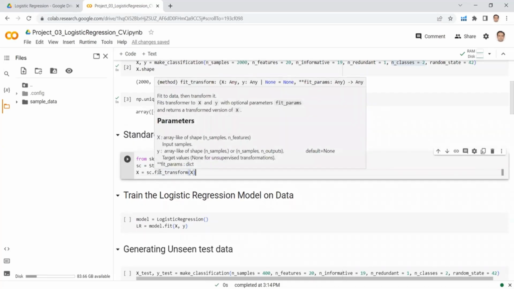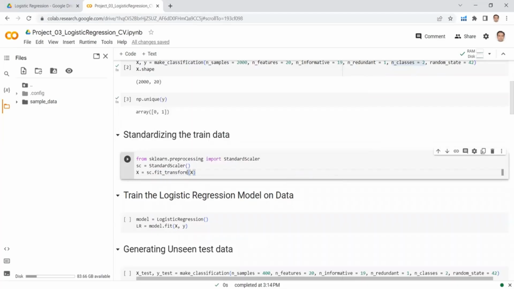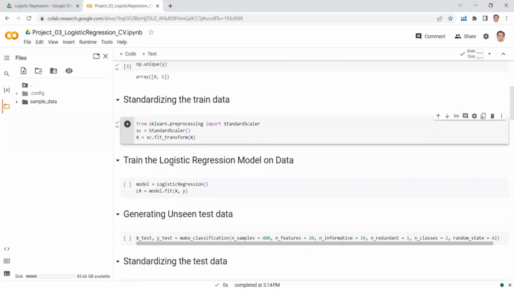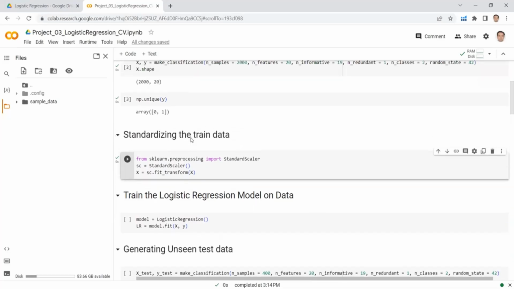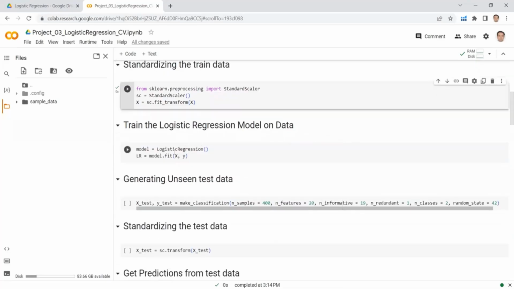The fit is for the training and transform means this fit_transform will transform our X, or our feature, into the standard scaler form, or basically it will standardize the training component of the data. Let's run this cell and call X again. Now we have to train the logistic regression model. We have training data X and we have Y. So it's time to train our model.